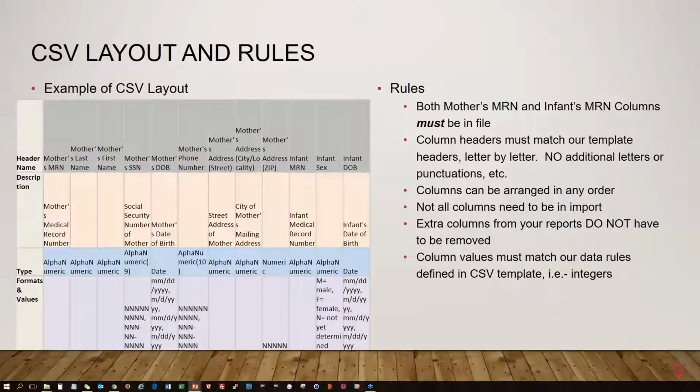There are some columns where you may not want information in them. They can be blank. Any column except for the mother's MRN and the infant's MRN can be blank. If you have extra columns, you can just remove them if you want to. You don't have to have them, or you can keep the headers in and have it be blank. Both of those will work.